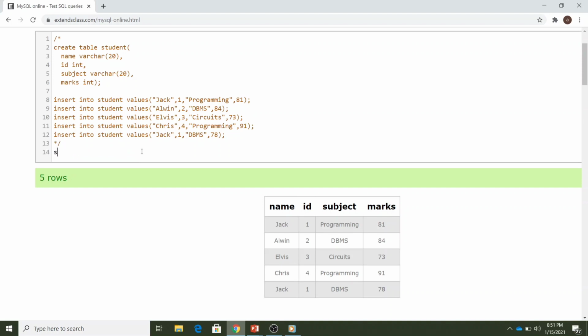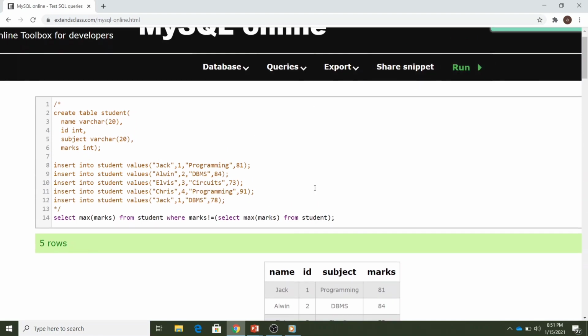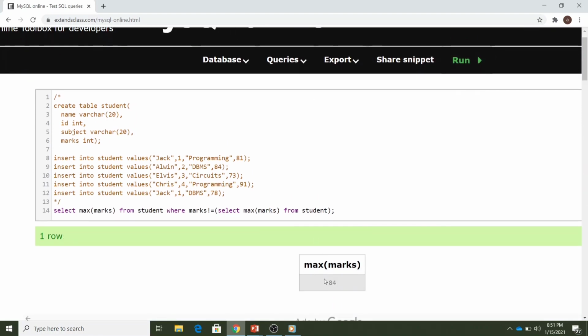So first we just need to select the marks, right? Select marks, and actually we have to find the maximum marks from the remaining elements. So this will be select max marks from student where marks is not equal to the maximum marks. So we are removing the maximum marks and then finding the max from the remaining marks that are left, right? So where marks not equal to, and inside this we can just query for select max marks. So let's just run this. 84. So our expected output is coming.